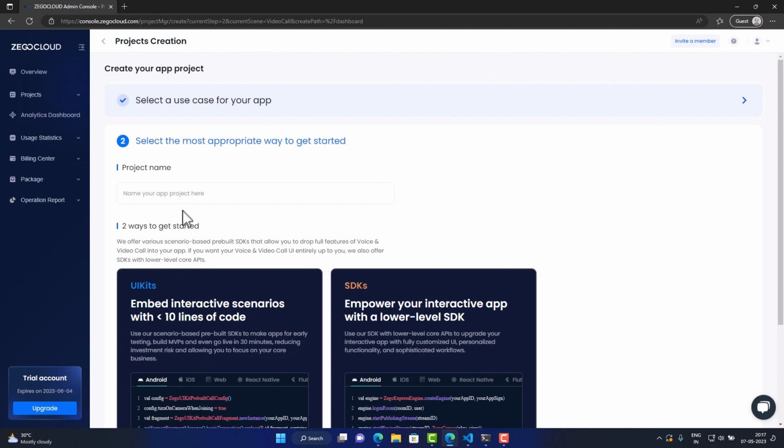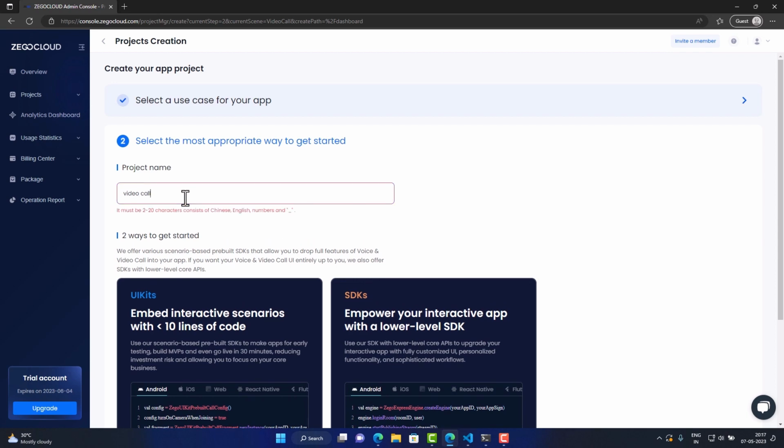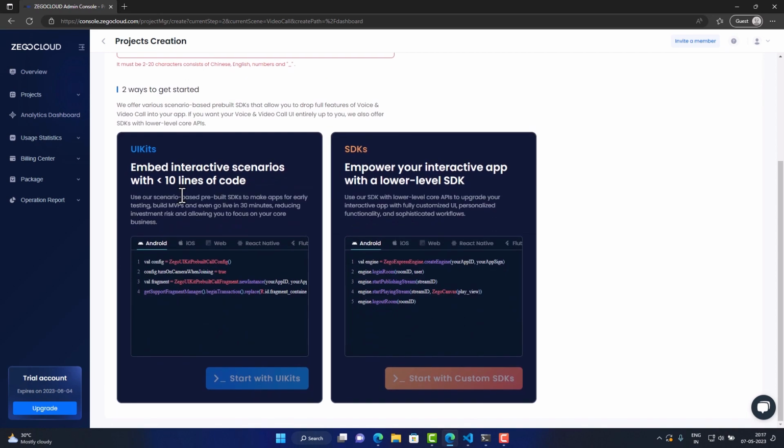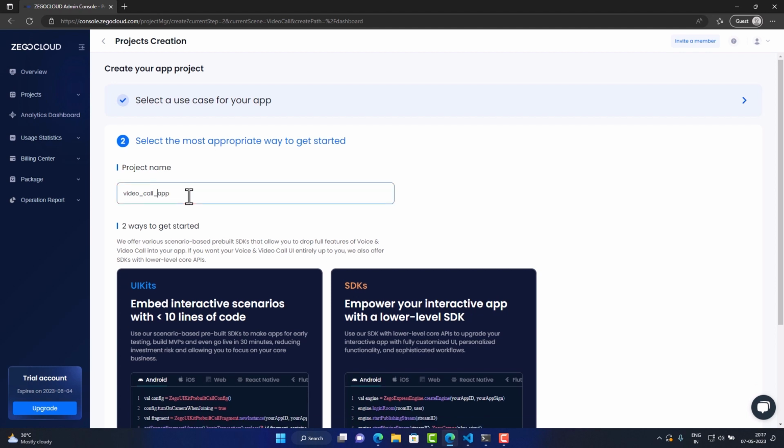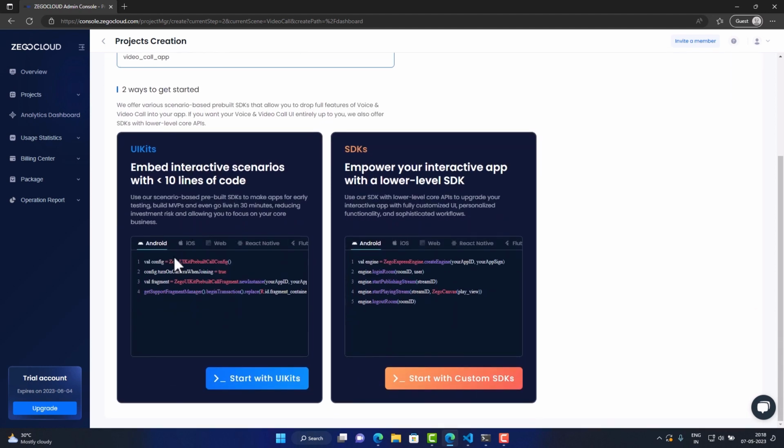And next, our project name, let it be video call app. Yes, as I said, they provide UI kits and SDKs. We'll go with UI kits.